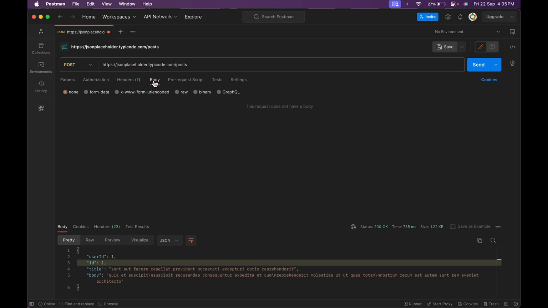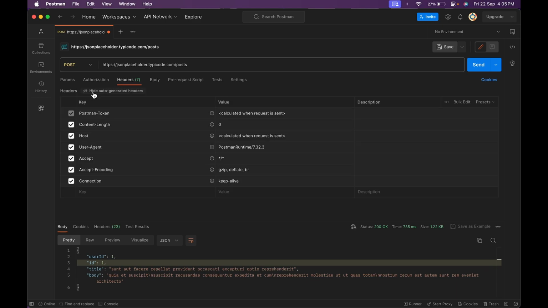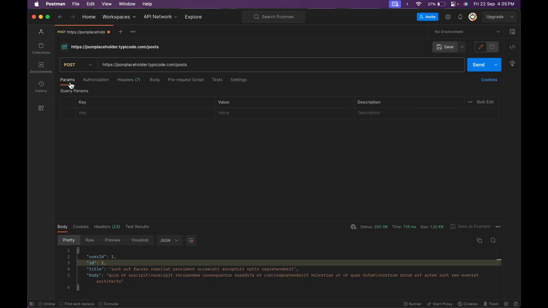So each request has a body, headers, and other parameters too. Parameters are, for example, what you see when you make a Google search itself: you will see search equals, and then you give something like this. So that's what's coming up here. That's known as a parameter that's there by default when you are searching.